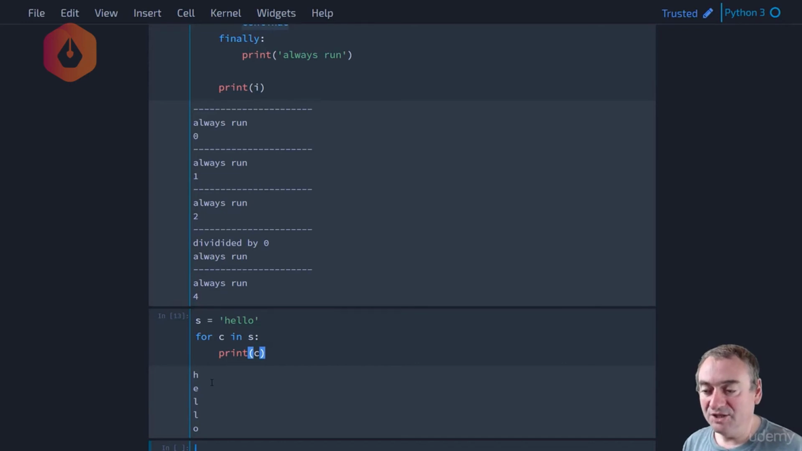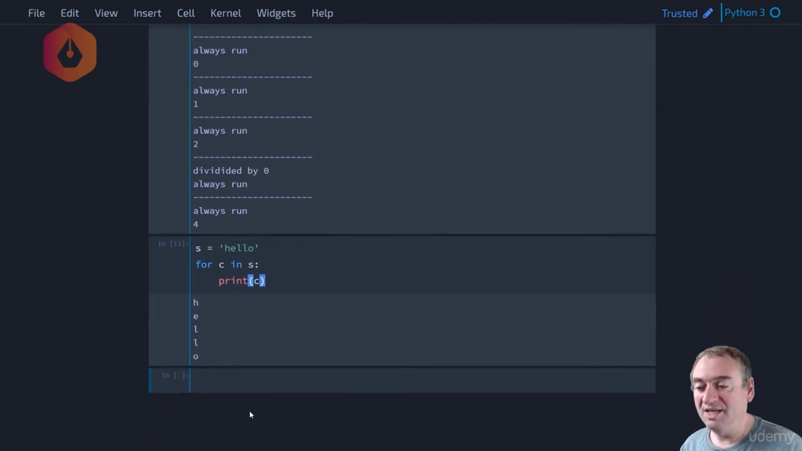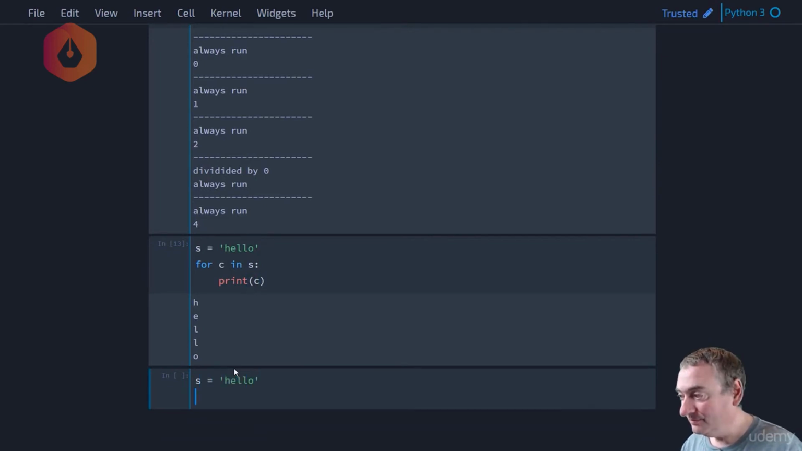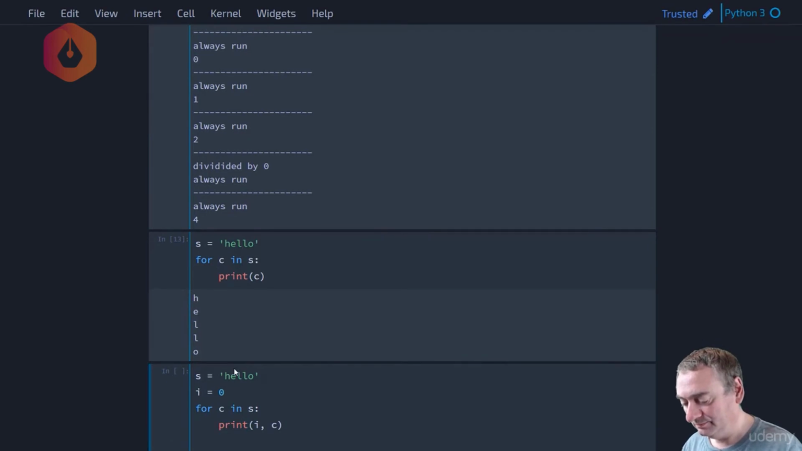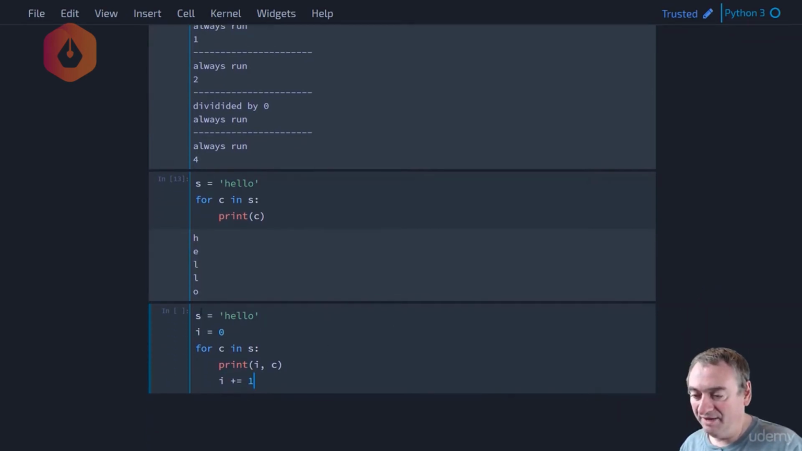We can say that H is at index 0 and E is at index 1 and so on. So we want to be able to get the index back. So you might be tempted to write something like this. Right? So we have s equals hello, i equals 0, for c in s.